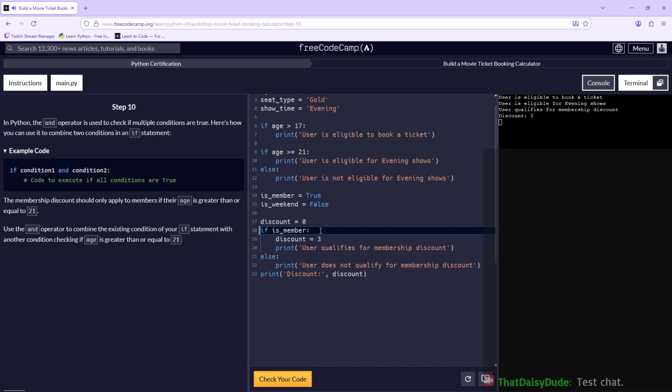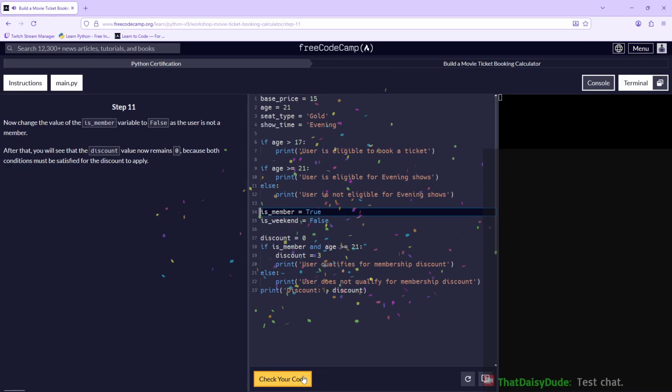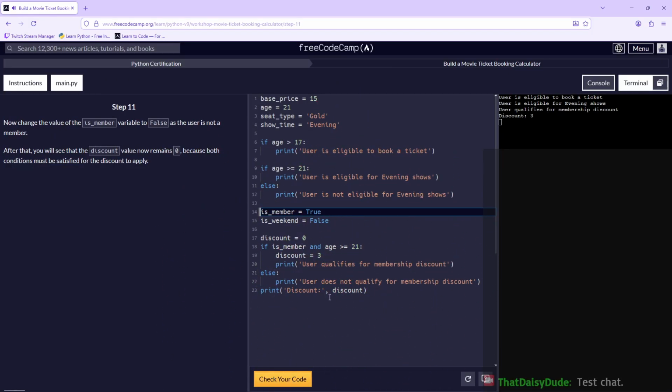If is member. And we gotta check if multiple conditions are true, I guess. And if her age is greater than or equal to 21. Age greater than equal to 21. Alright. We're halfway there. But living on a prayer.